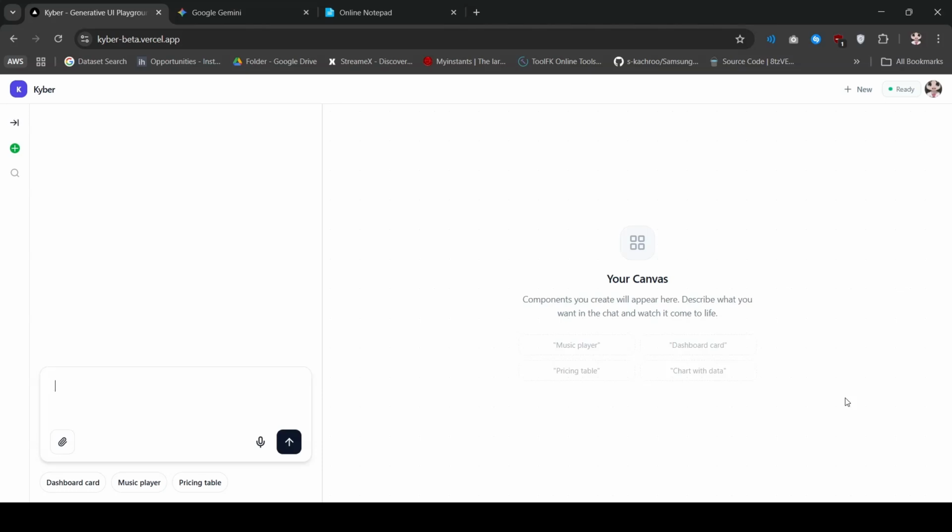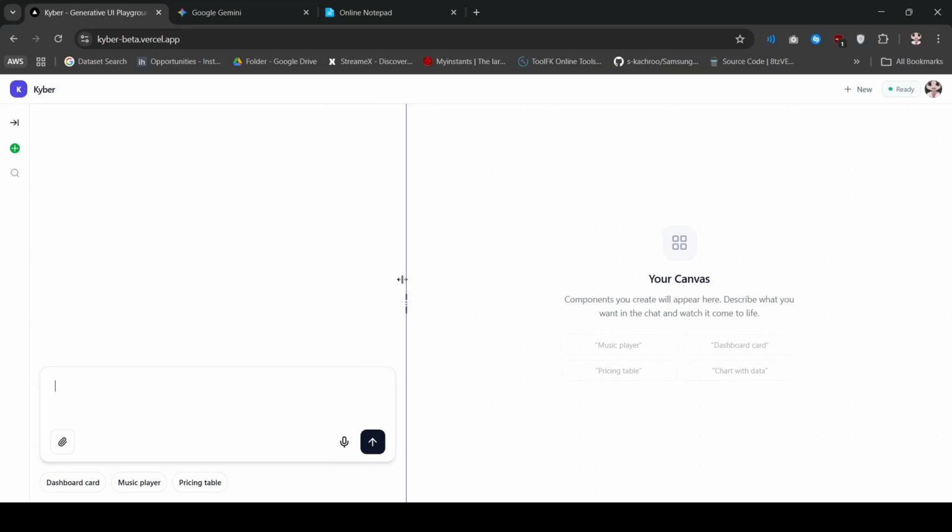The layout is split pane. As you can see, this is the chat pane on the left and the canvas on the right. You type whatever you want here, and Tambo's AI picks the right component from a registry of 10 generative components, streams the props in real time, and renders it live on the canvas.